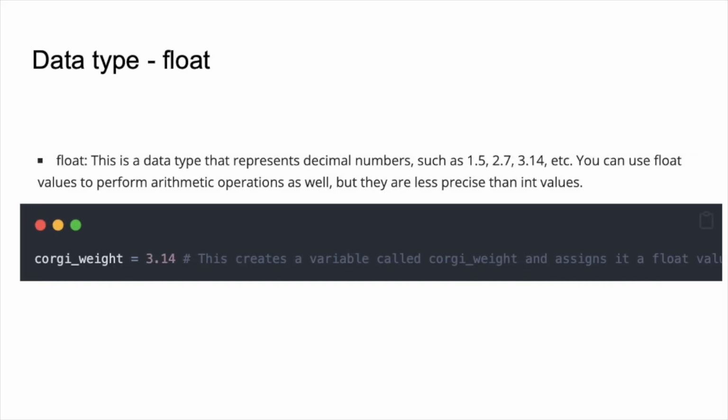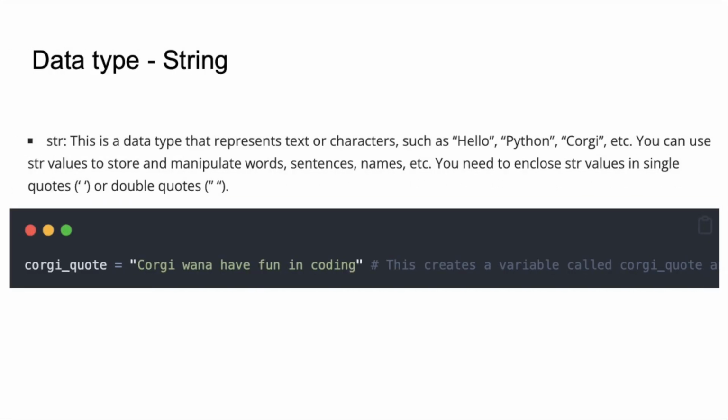Float. This is a data type that represents decimal numbers, such as 1.5, 2.7, 3.14, etc. You can use float values to perform arithmetic operations as well, but they are less precise than int values. Str. This is a data type that represents text or characters, such as "hello", "Python", "corgi", etc. You can use str values to store and manipulate words, sentences, names, etc. You need to enclose str values in single quotes or double quotes.